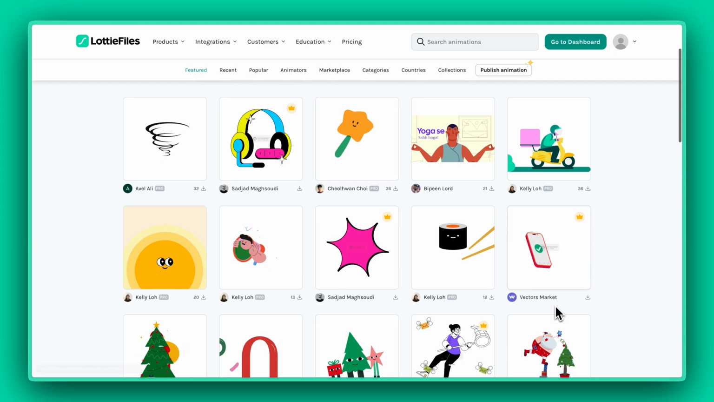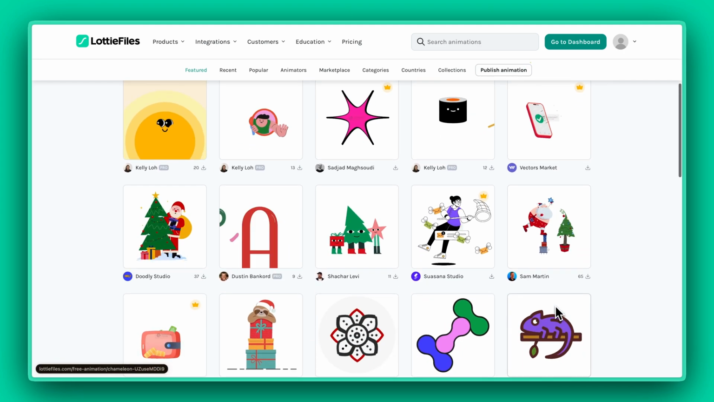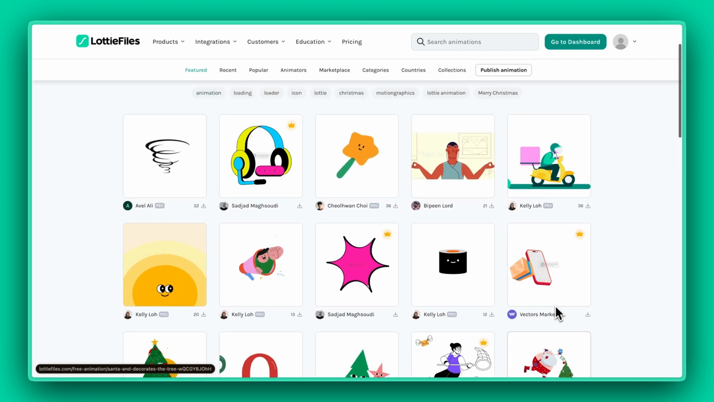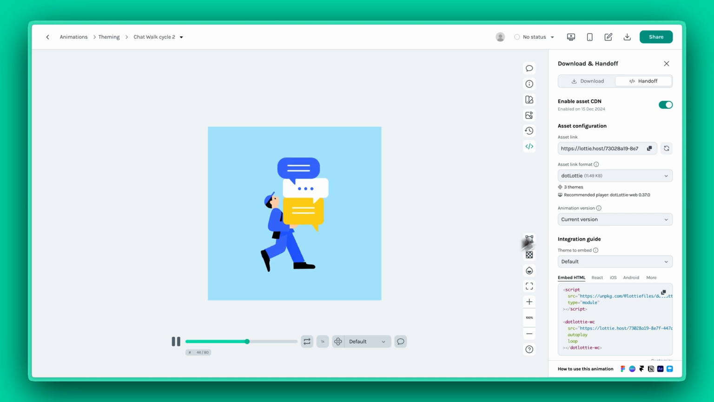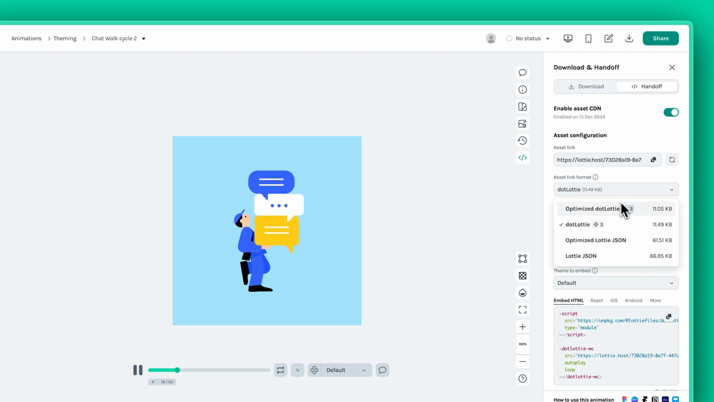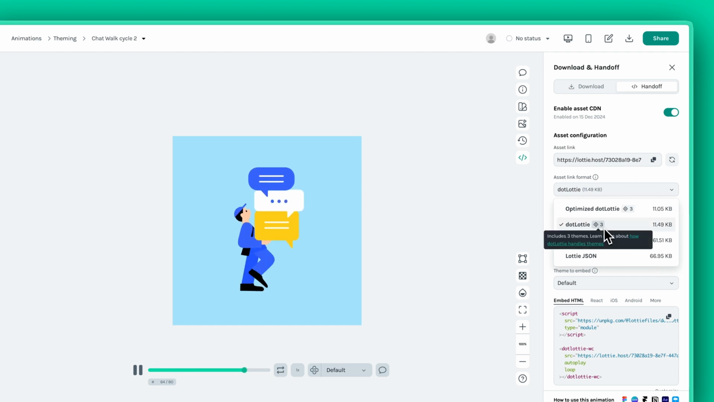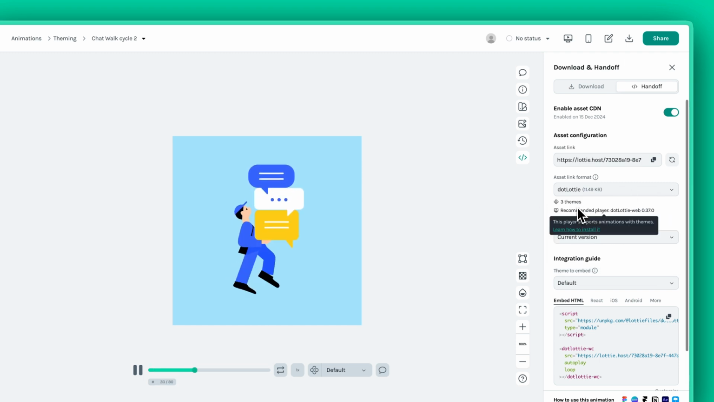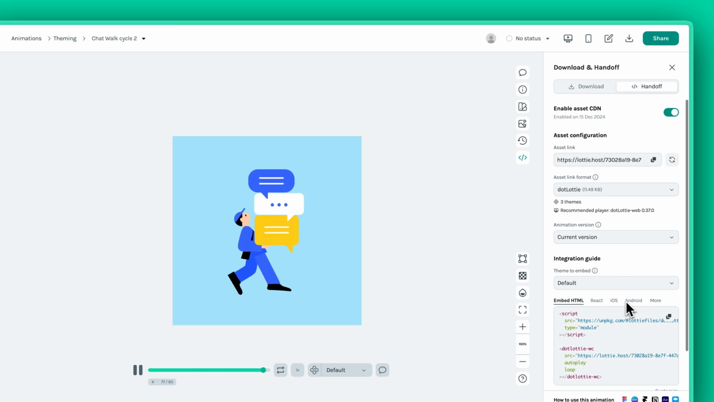To use theming, start with a dotLottie animation file. You can either download an animation from the LottieFiles library or use the asset link CDN from the LottieFiles platform. The dotLottie format is lightweight, supports theming, and is optimized for performance. Theming is supported on web, Android, and iOS platforms.